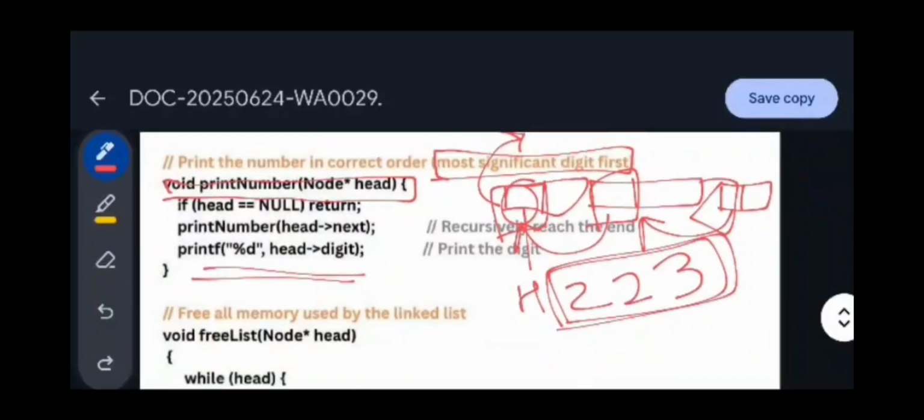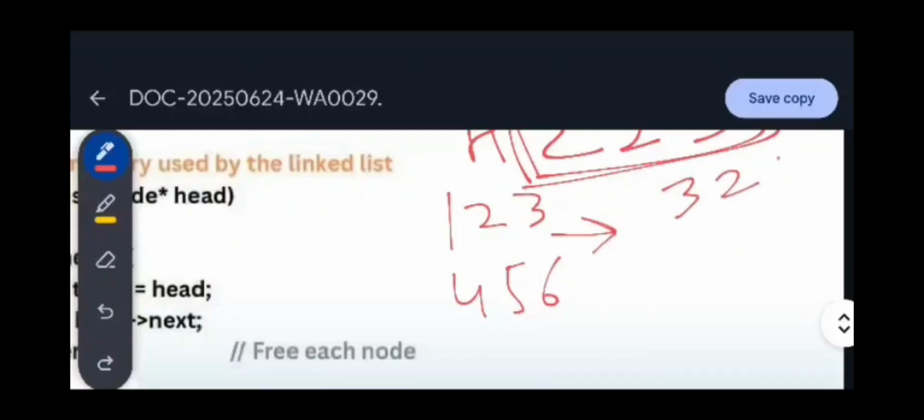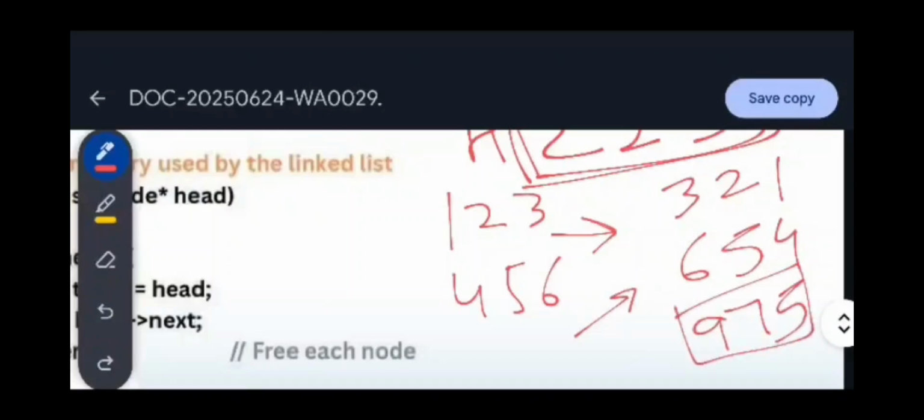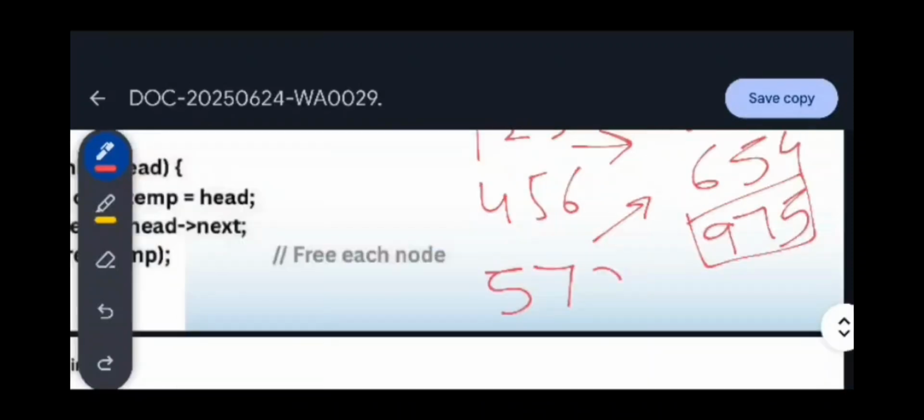Now as in addition, if we want to add 1 2 3 plus 4 5 6 in a linked list, while reading the number it will be taken as 3 2 1 and 6 5 4 and will be added from this side, which gives 9 7 and 5. So here it will be printed as 5 7 9.